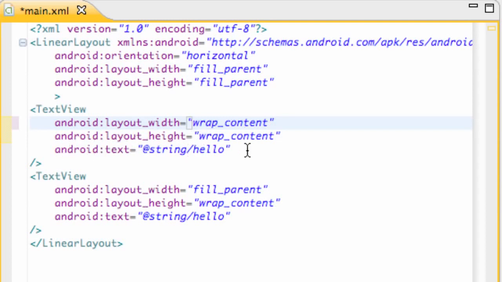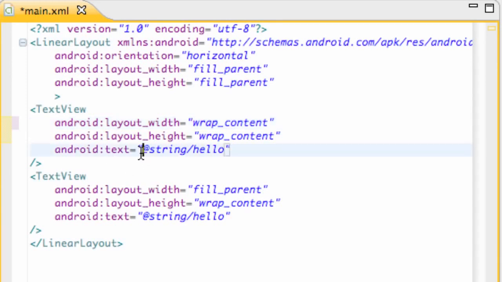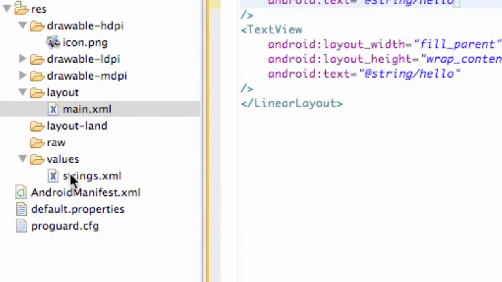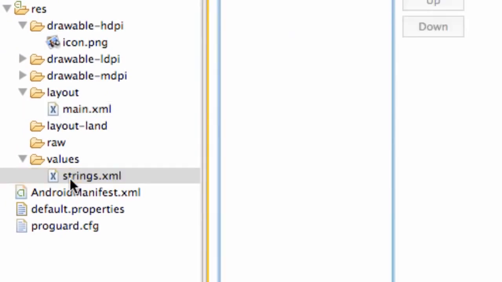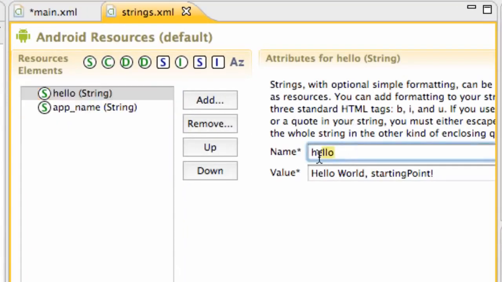Now the text says @string/hello, and you're like, no it doesn't, it says hello world starting point. Now basically what's happening is this is using a reference. Anytime you see an @ within the XML, it's using a reference. So it's referencing the string hello, and that string is located within our values. So we have this values and we have this strings. So we're going to say strings, and there's a string called hello. So it's using this reference, and this is the name of the reference, but it's displaying the value of the reference.